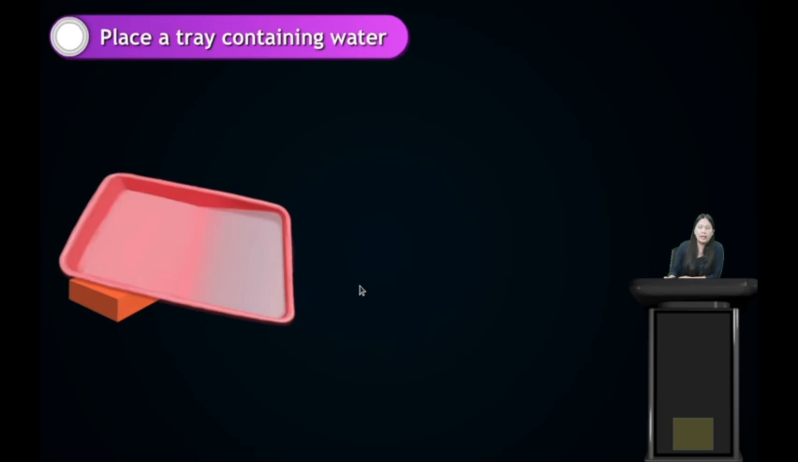Now we will do an activity here. For this activity the first step is you can take a brick or wooden block and place a tray containing water in an inclined manner. So it is inclined. We have the brick, and this tray is placed in an inclined manner like this.